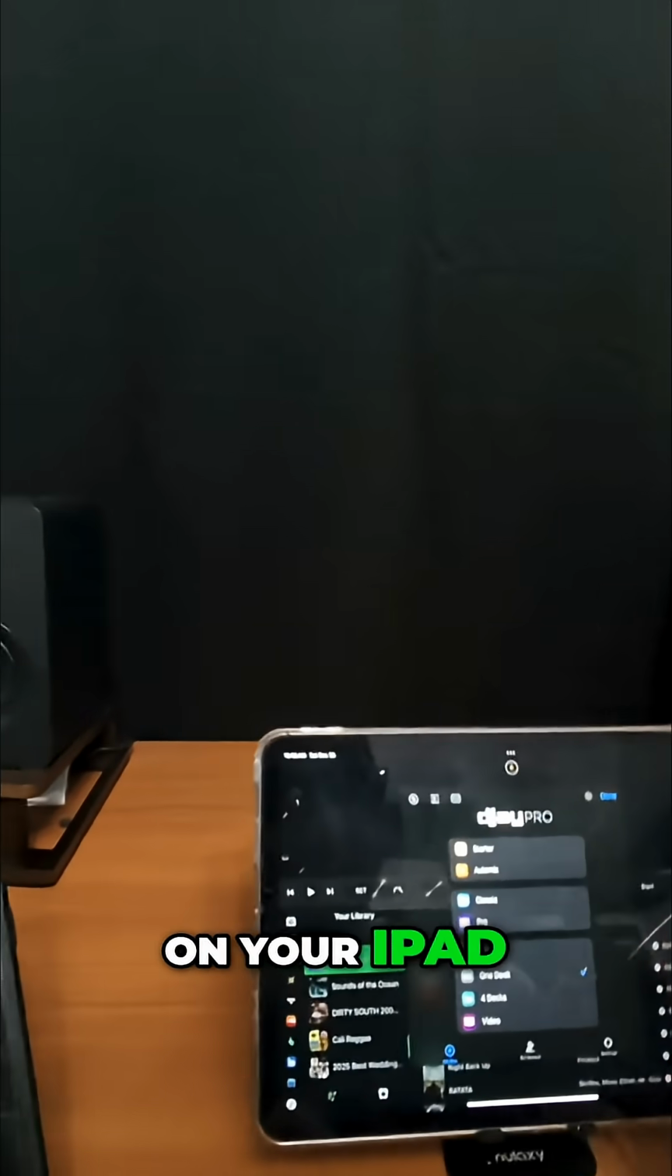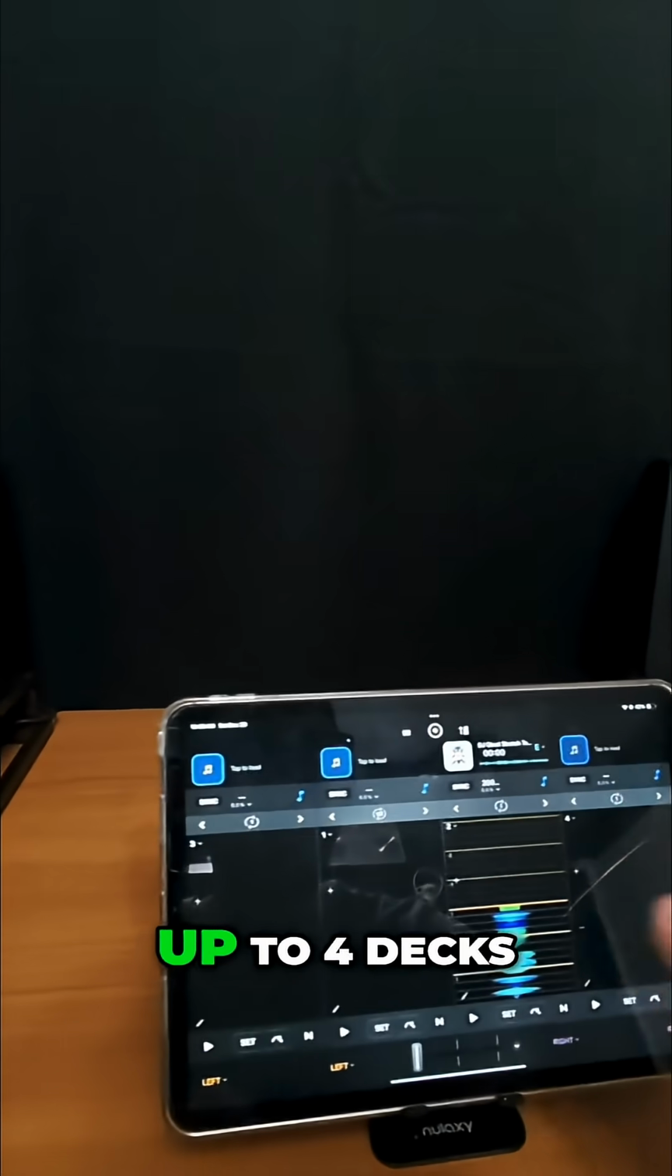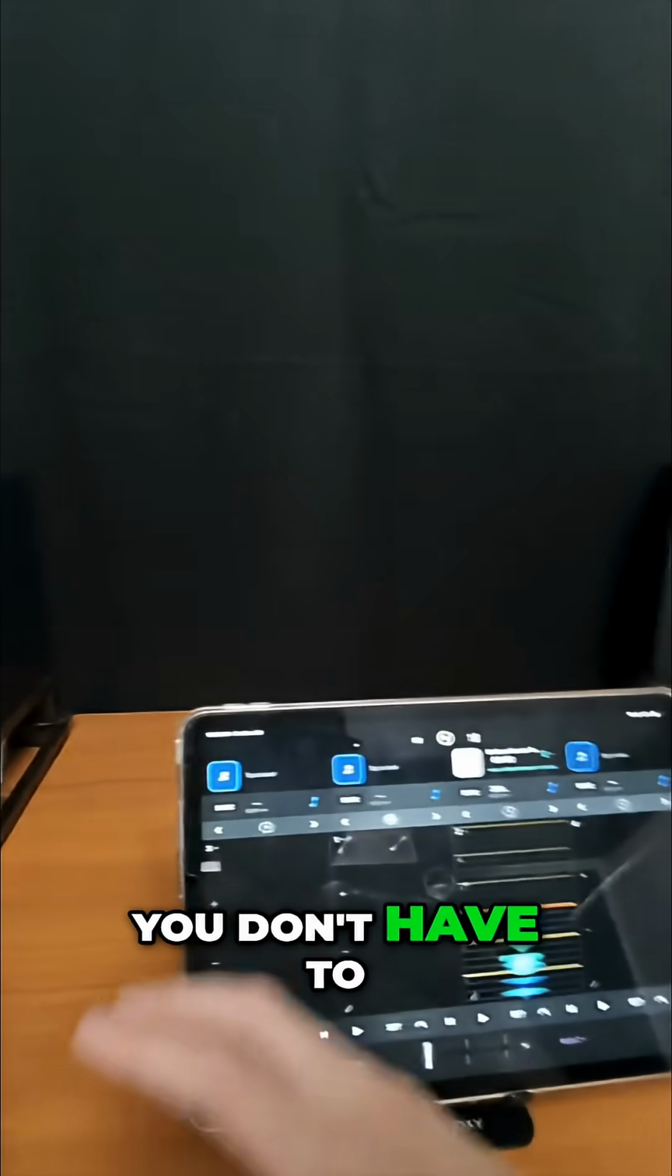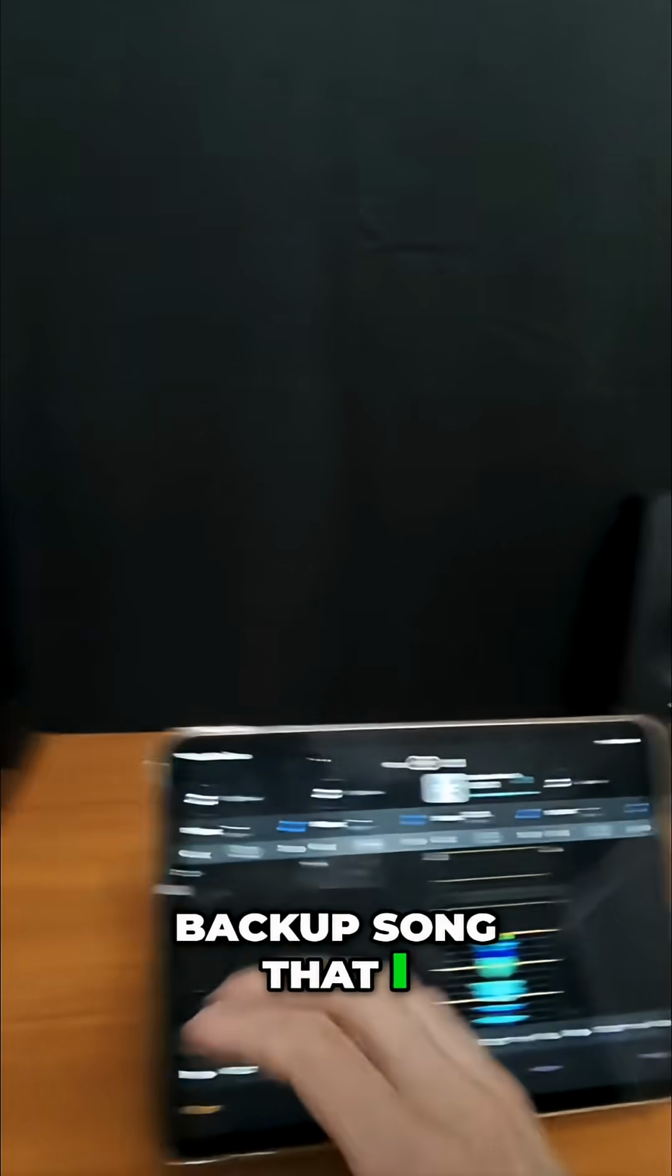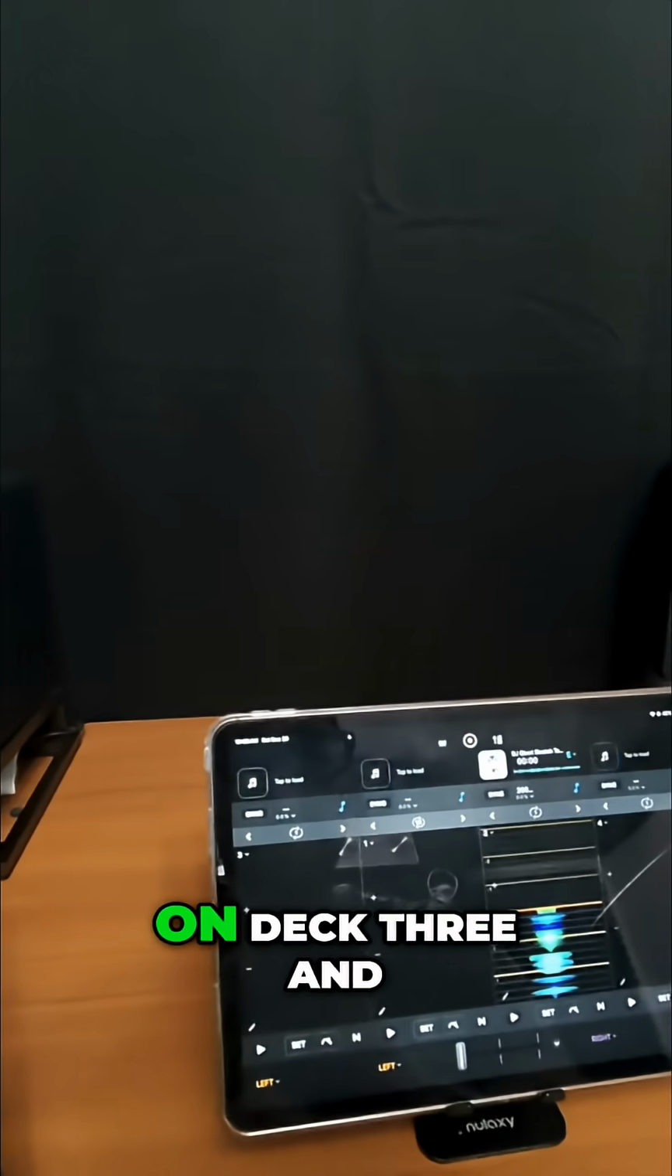Now we have four deck mode. Yes, on your iPad, on your phone, you can DJ with up to four decks. Really cool. You don't have to play four songs at the same time. For me, I just keep a backup song that I know is going to work on one of these on deck three and four. So I always have it ready to go.